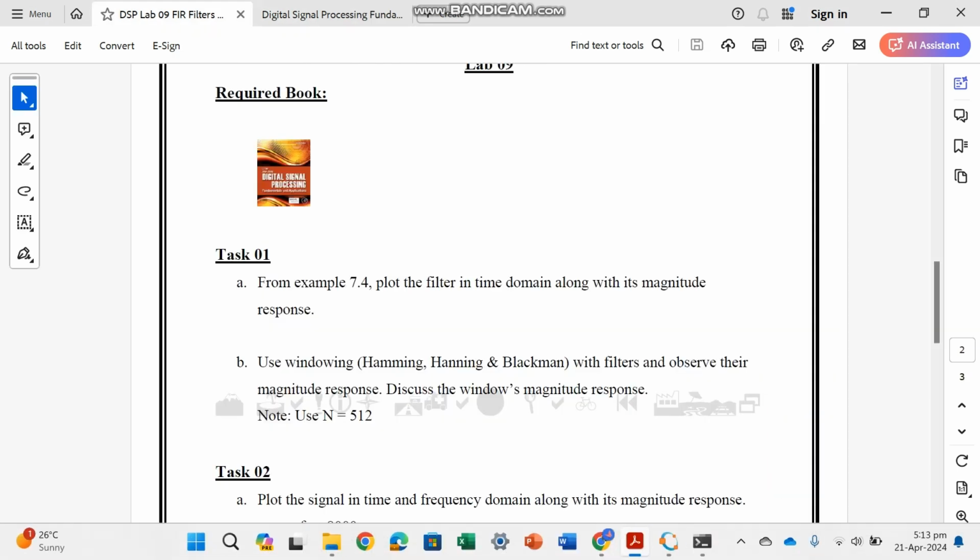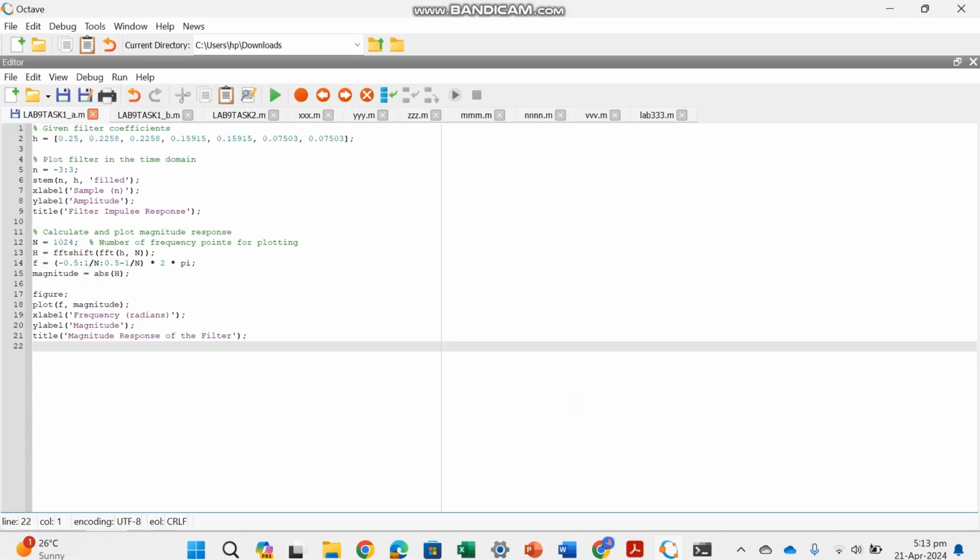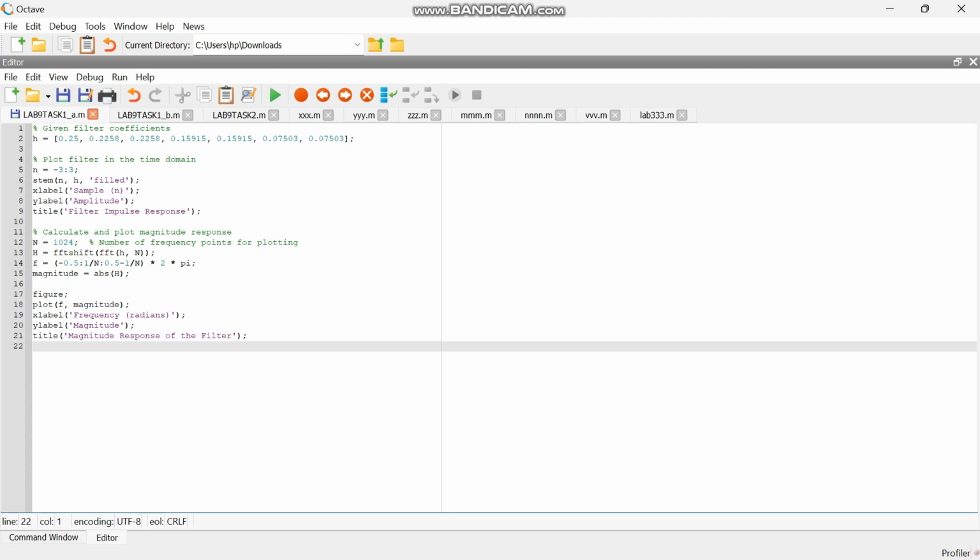To see its code, here in this line we have defined the filter coefficients and then we have proceeded to visualize its characteristics. The impulse response of the filter is plotted in the time domain using a stem plot. The x-axis represents the sample indices n and the y-axis represents the amplitude of the impulse response. The magnitude response plot is calculated by using the fast Fourier transform.